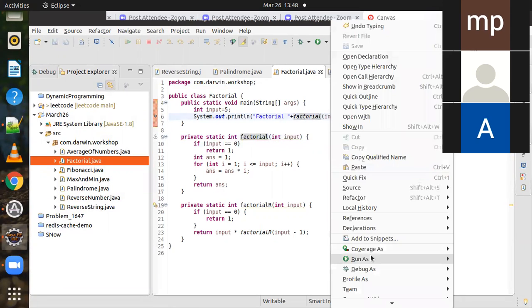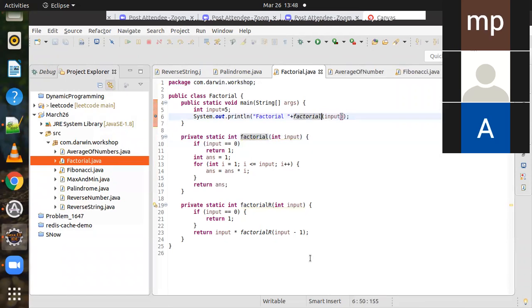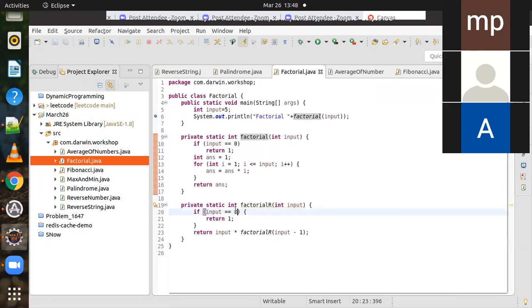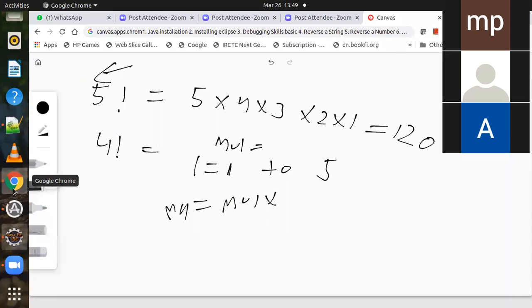I'll explain the recursive program as well. So it's 120. I'll explain how the recursion is going here. The main motive of this is to explain the recursive program.